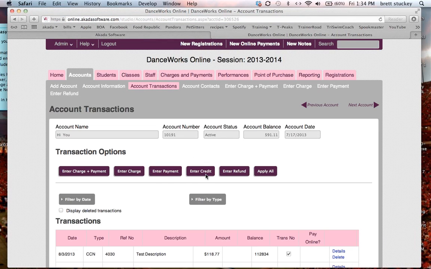Just use the enter credit button, put in the amount, and then apply that credit to their tuition. That will automatically deduct, basically the same as a payment. And the good thing about that is it allows you to run reports on how much you've given out in credits like that. So I think that's probably going to be your best bet.